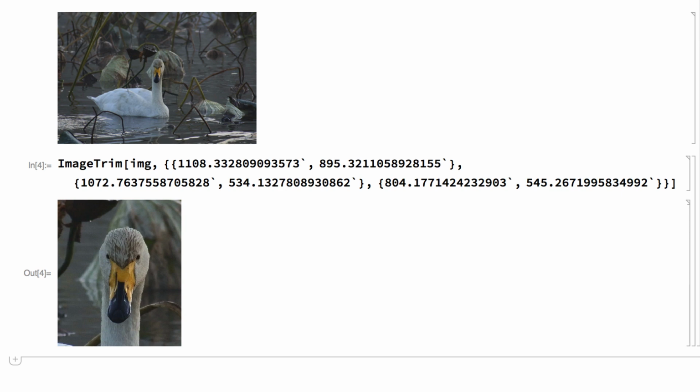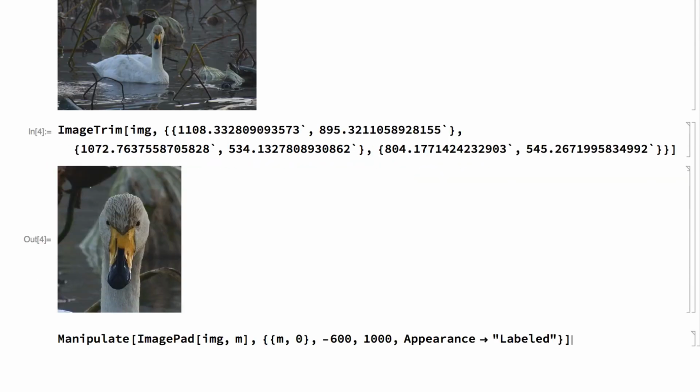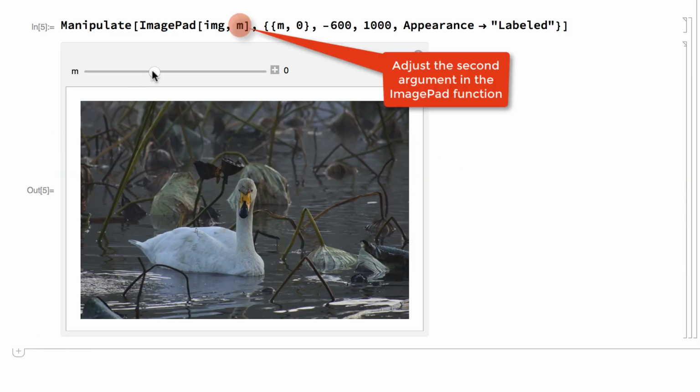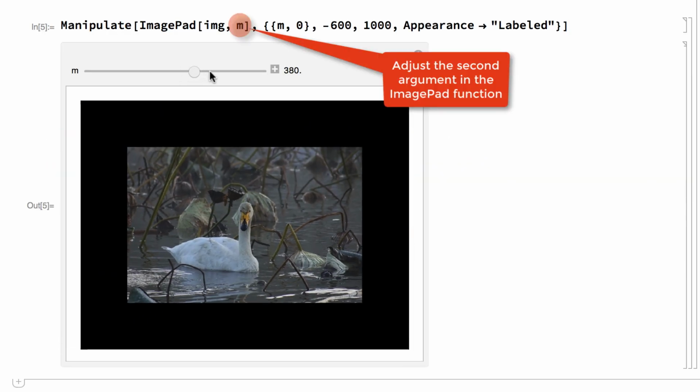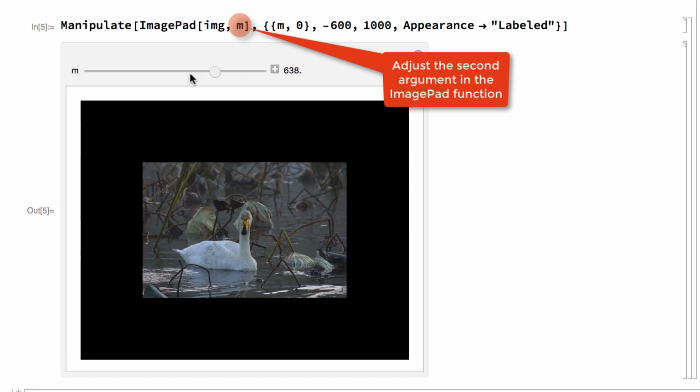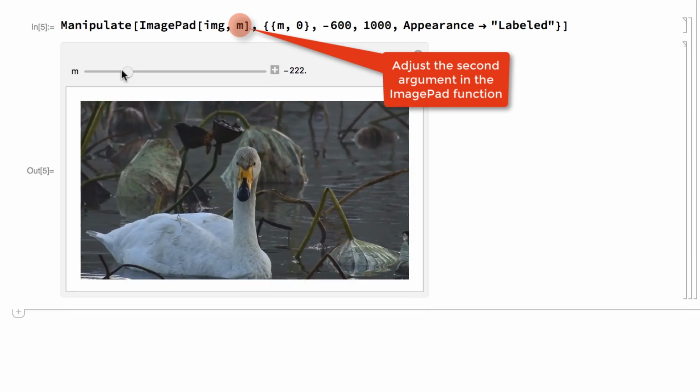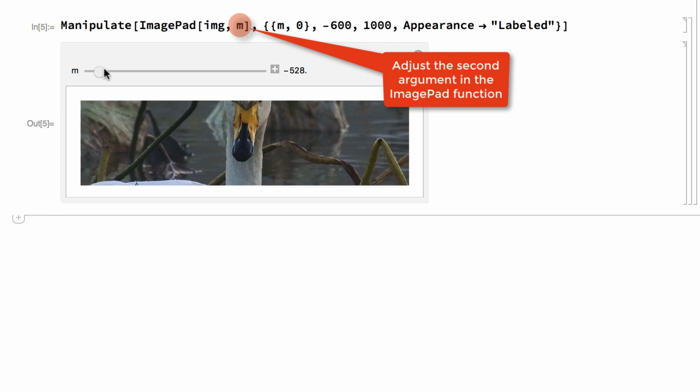Cropping can also be done by directly specifying the number of rows or columns of pixels to remove, which can be done using negative padding in the image pad function. For example, here is a manipulate that shows pixels being added around an image when the second argument of the image pad function is positive, and pixels being removed when the second argument is negative.